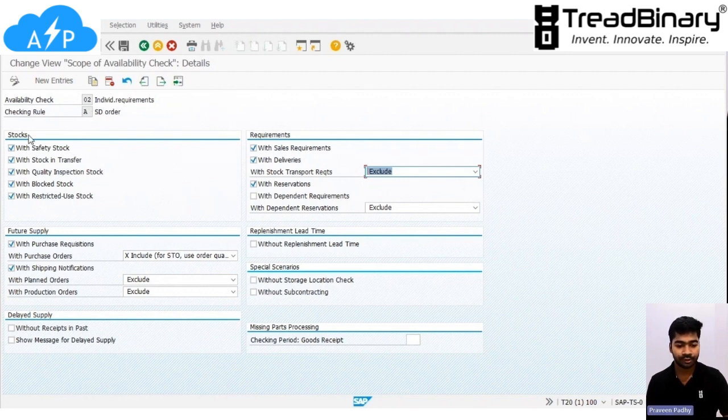We have different stocks like safety stock, stock in transfer, QI stock, block stock, restricted use stock, which are being considered in scope for ATP. Then we also have the future supply stocks. For example, if there are any purchase requisitions, purchase orders, shipping notifications, then we also have the requirements. If there are any existing sales orders or deliveries in the system, and then we are also considering reservations. One of the major aspects is we are also considering the RLT time, that is replenishment lead time.